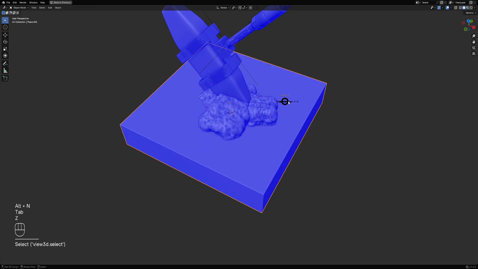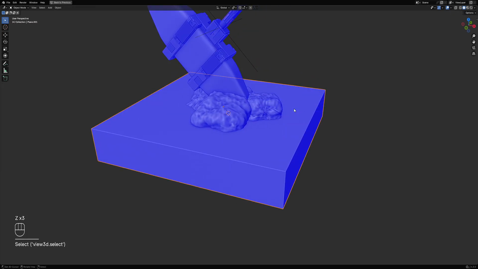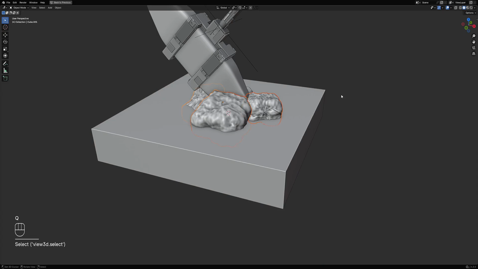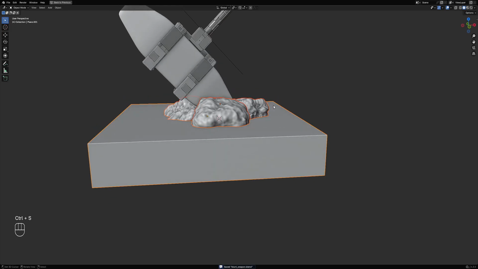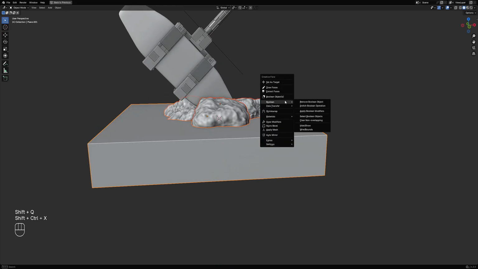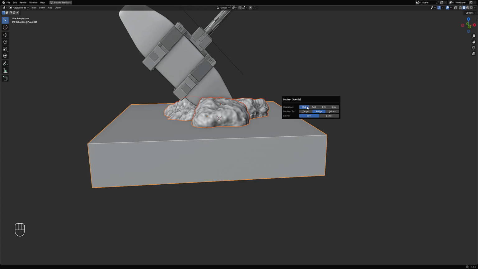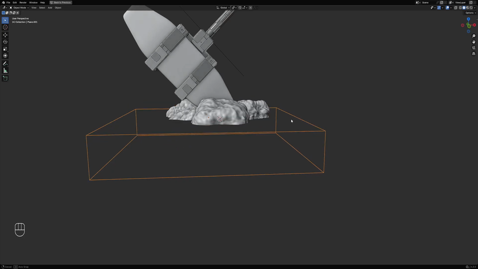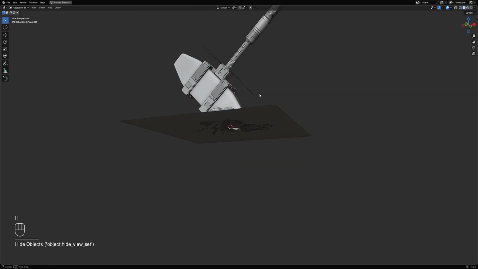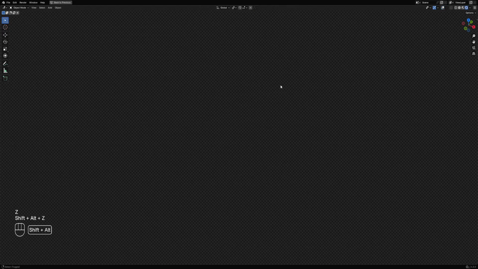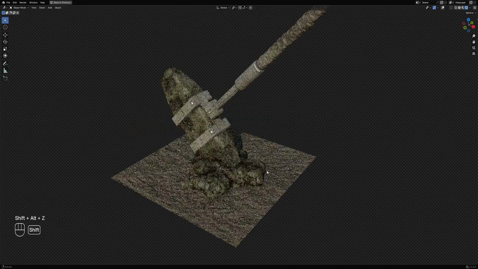we calculate outside, and then selecting the rocks, and selecting the Boolean object last. Control Shift X, Boolean objects, cut Boolean to active. There we go. And we have that. And we can just hide that. There we go.